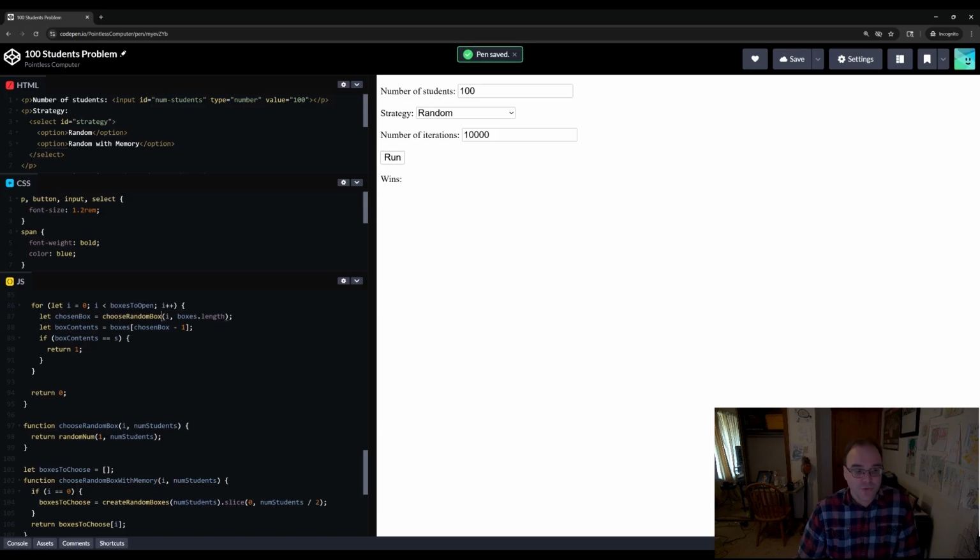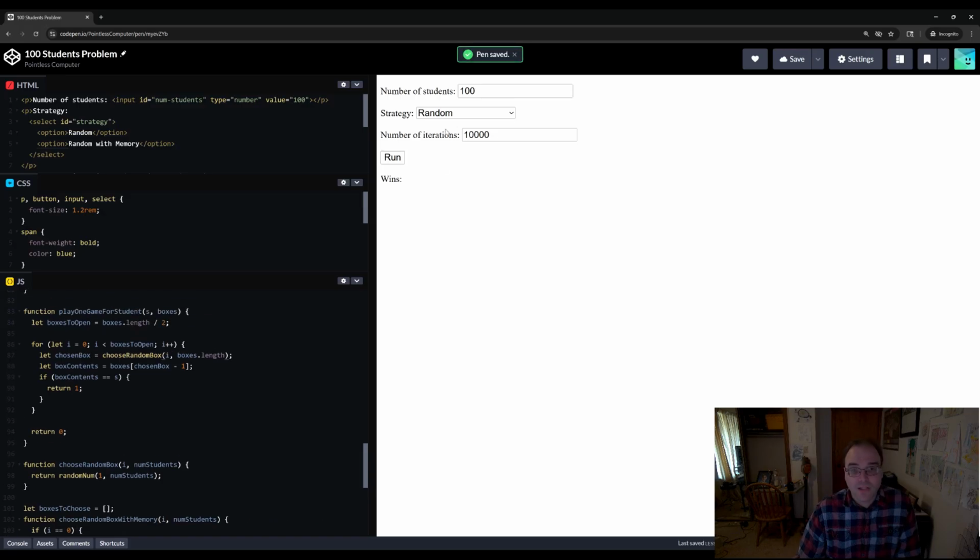So notice, choose random box. Let's run this. I'm going to do 4 students here. Notice I'm running this, and I'm getting things like 3.8, 3.5. I got a 4 point something in there. I'm getting a lot of numbers in the 3% range here. And notice if I change to random box with memory down here in code, and then change this back to a 4, now I'm getting 6.25, 6.6, 6 point whatever, 5.7. I'm getting a higher percentage of wins.